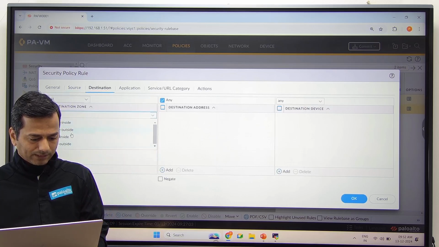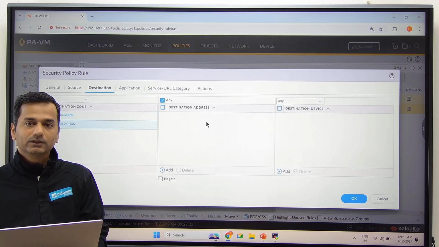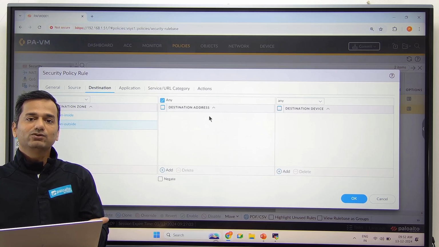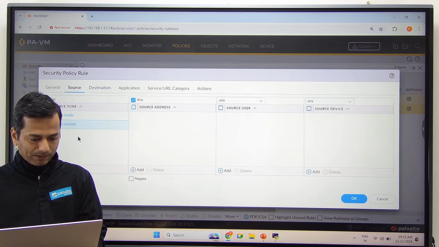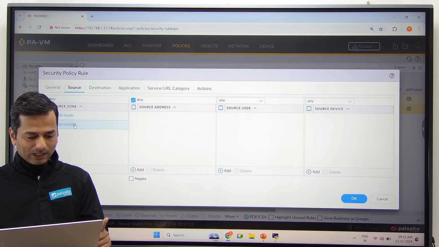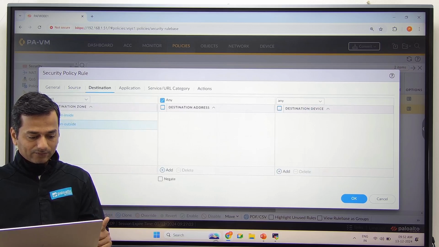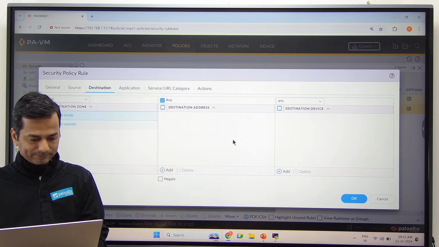Destination, then LAN inside, again the same, LAN outside. If you want to add, you can add over here DMZ inside, DMZ outside, but don't do that. My bad. LAN inside to LAN outside, then traffic will go. Correct. Yes, yes, it's fine.